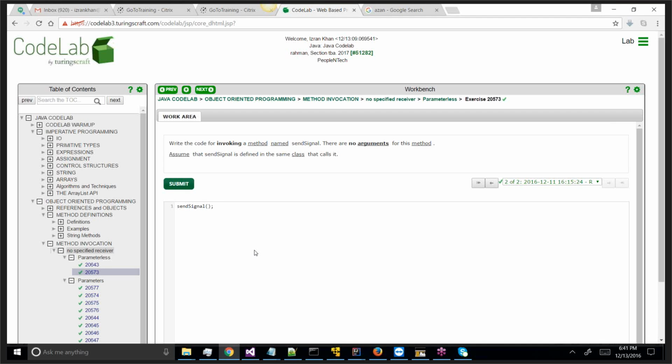Okay, second question: write the code for invoking a method named send signal. There are no arguments for this method. Assume that send signal is defined in the same class that calls it, same as the previous.